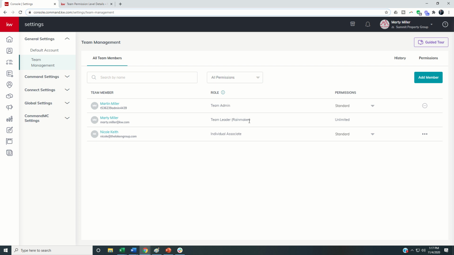You can see as the Rainmaker, my permission level in this far right-hand column has been set to unlimited. That is by default and it cannot be changed. Everyone else's permission level has been set to standard. However, those can be changed. And so you'll now see two new permission levels that would be enhanced and unlimited.